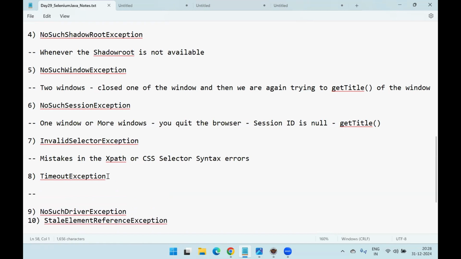So timeout exception, it will happen most of the times with the explicit wait only. In other cases, we don't encounter it. So we will see an example with the explicit wait and let's see.